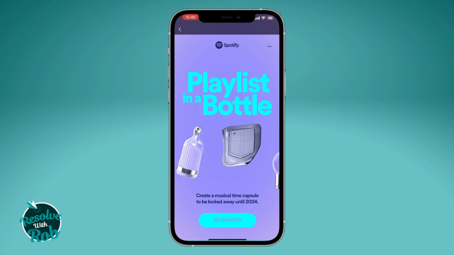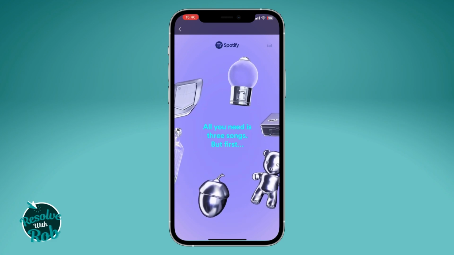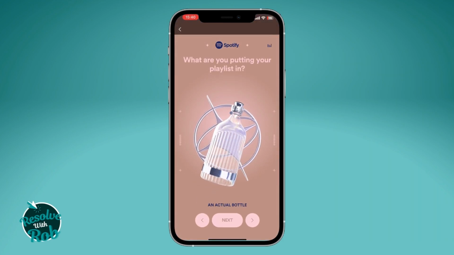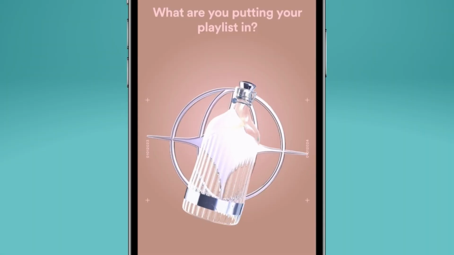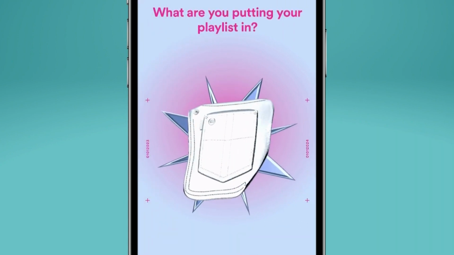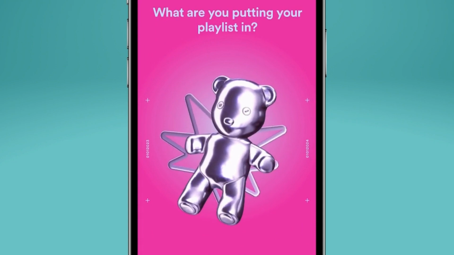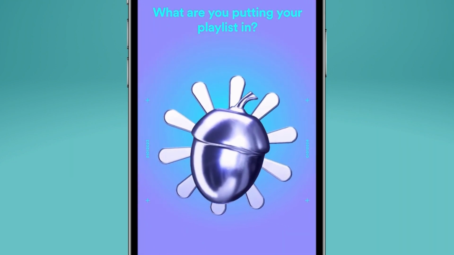Click Get Started, and on the following screen, you'll then have to cycle through the different time capsules and pick which one you'd like to see your playlist linked with. The options are an actual bottle, a tiny pocket in your jeans, a gumball machine, a lunchbox, a teddy bear, and last but not least, a little acorn.